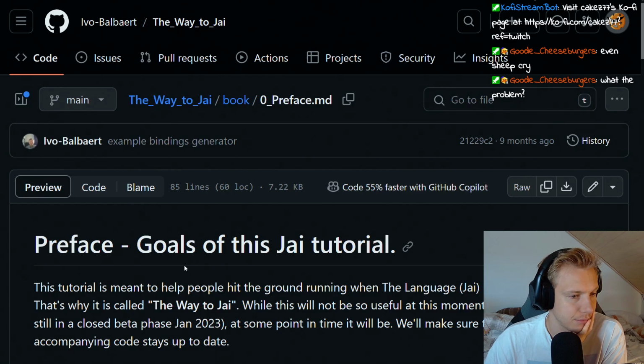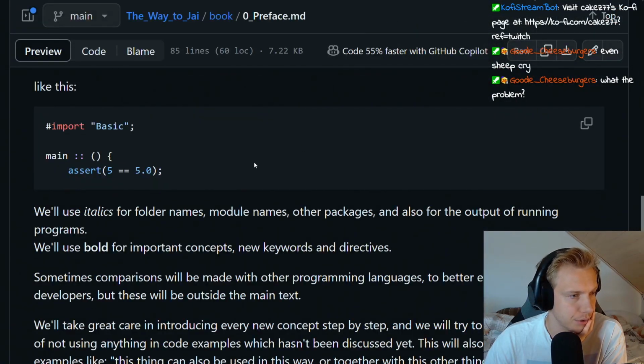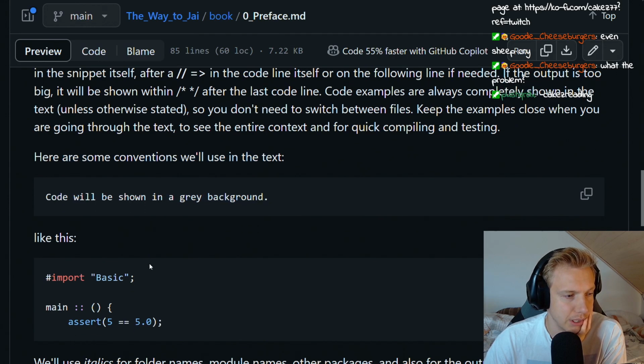Preface. Goals of the J tutorial. I don't care about your goals. Here are some conventions we will use in the text. Code will be shown in a gray background like this. Okay.